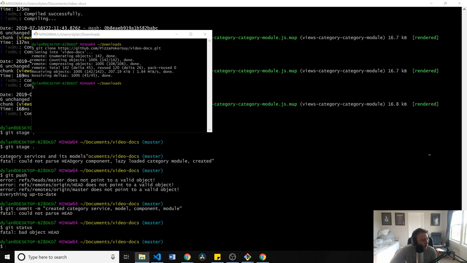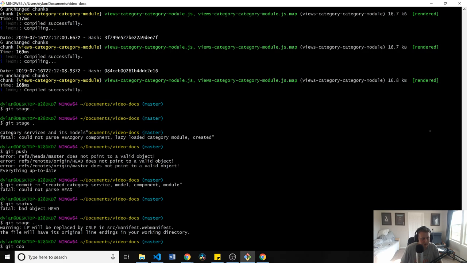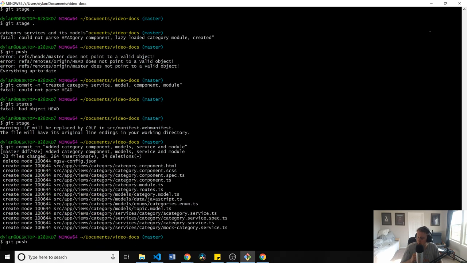So, in my downloads, let's go to our documents, video docs, paste, replace all the files. All right. Let's try this one more time. Git stage. I think we did it. Git commit -m added category component, models, service and module. Alright, not sure why it decided to blow up.